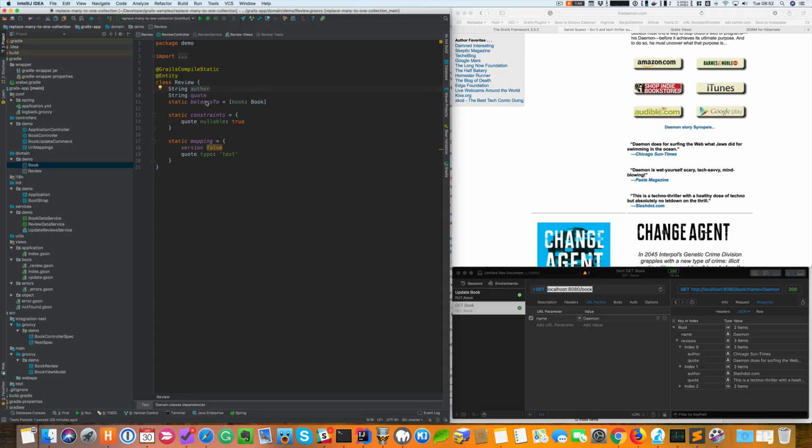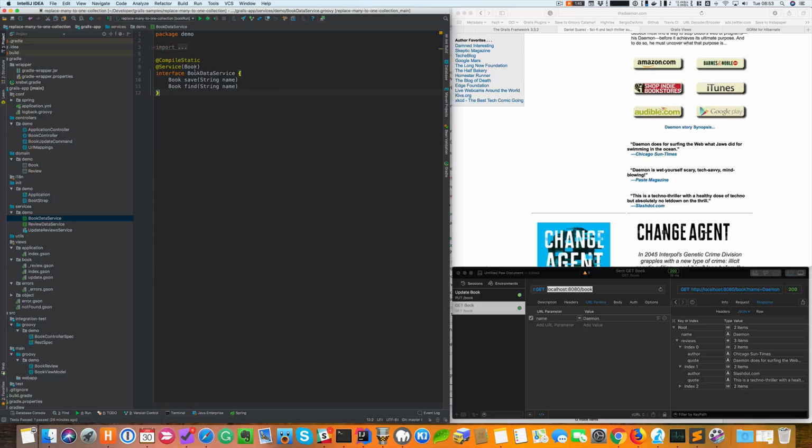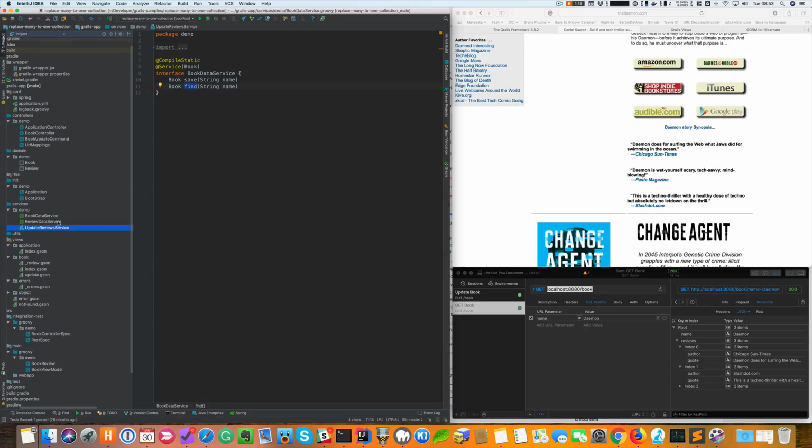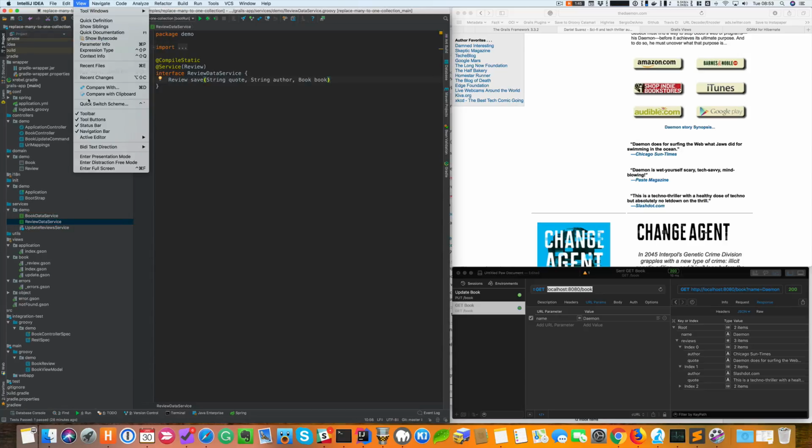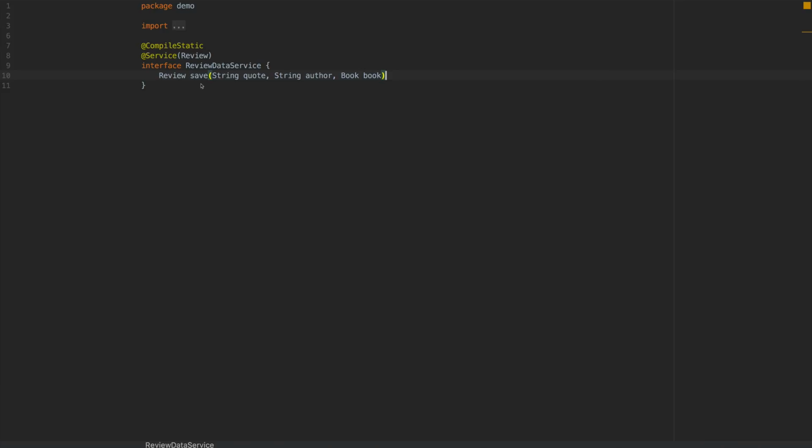It's a many-to-one. So a book can have many reviews, while a review belongs to a book. I have disabled the version field in both of them, so I have set version false in both domain classes. I have created a GORM data service to save books and to find books, and a review data service to save a review.